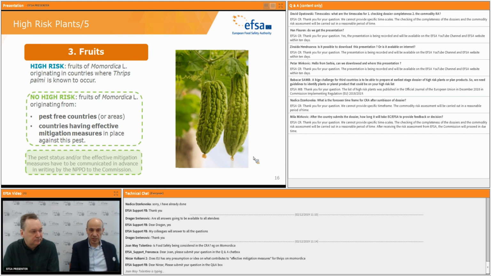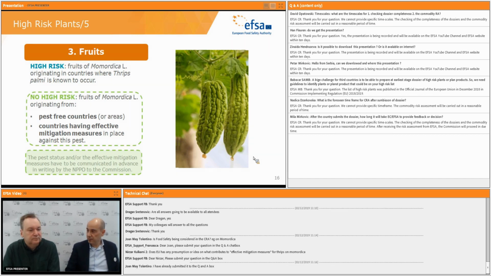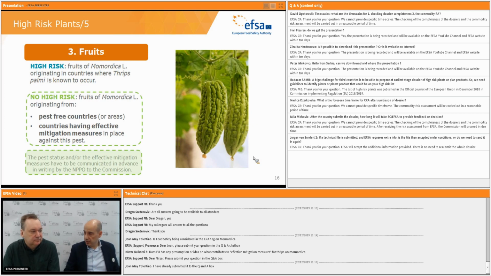But of course, this is not preventing collaboration between neighboring countries, putting together the information related to pests or related to the pest list. I would say that it is even welcome if there could be collaboration between neighboring countries. But from our side, we cannot accept a dossier from more than one country. Yeah.